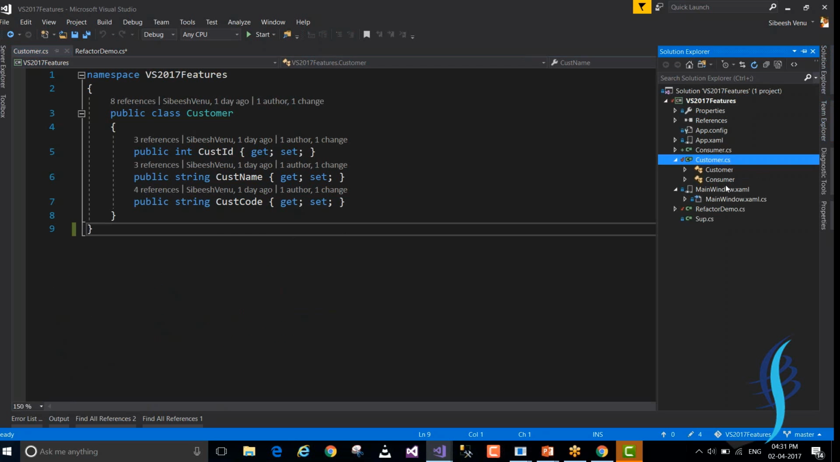You can see that consumer.cs has been added to the solution.